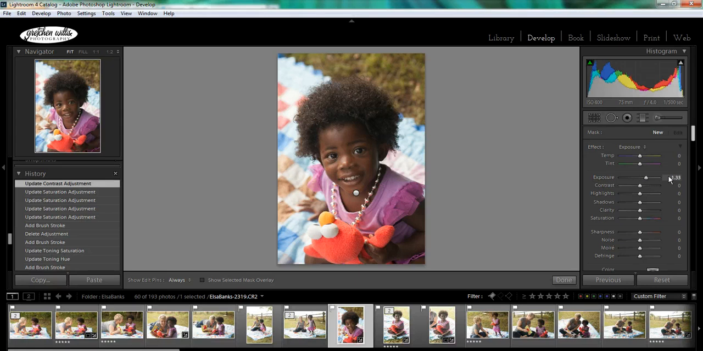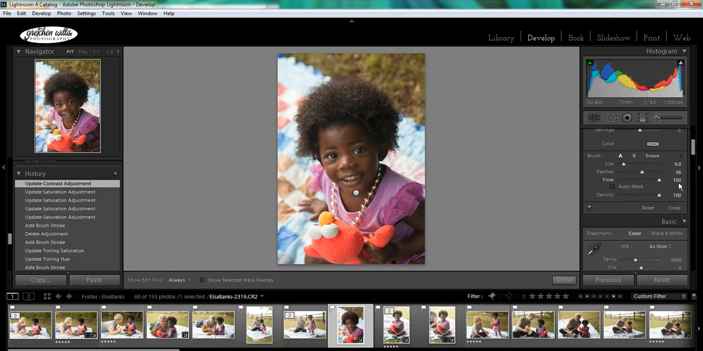Okay, so let's just say with my exposure I want to put it at, let's say, 0.5. Okay, and then I'm going to brush on right on this side of her face. Before I do that, I'm going to check my flow. My flow is at 100% and my feather is at 56. You can adjust the feather by using Shift bracket. That'll increase the feather. And if you do Shift left bracket, it'll make it smaller. And if you just use the bracket without the shift, it'll make the size of the brush smaller and bigger. Okay, I like to have a little bit of a feather on it there.